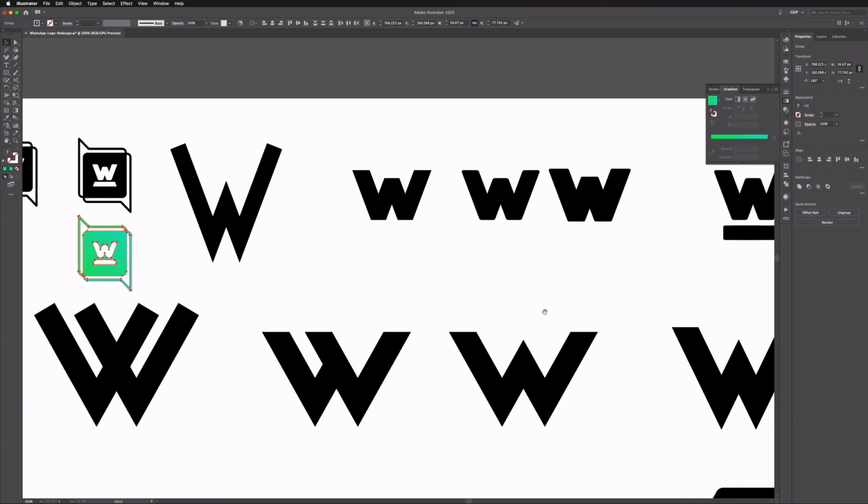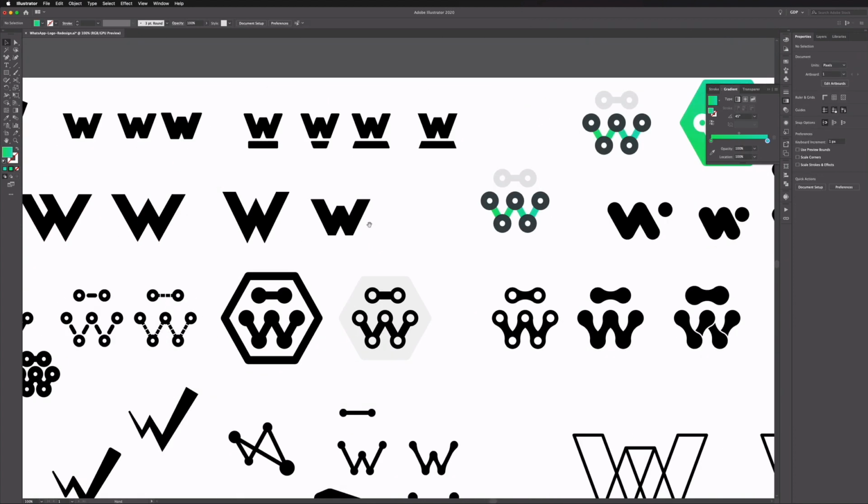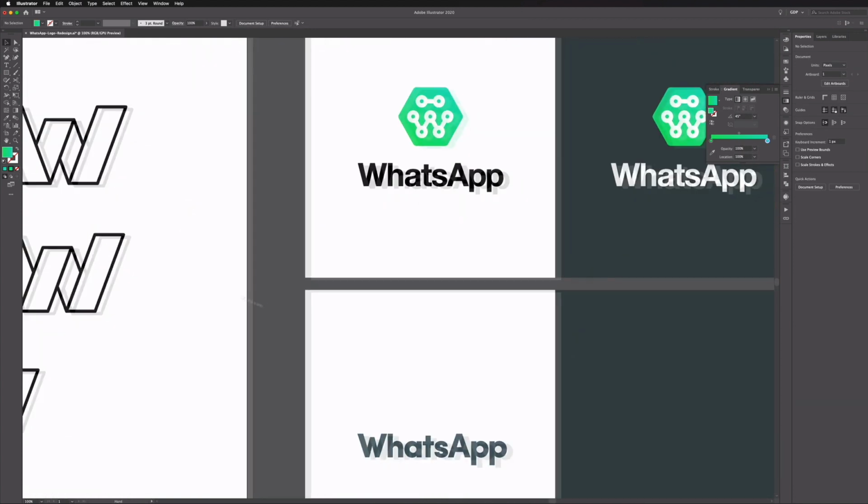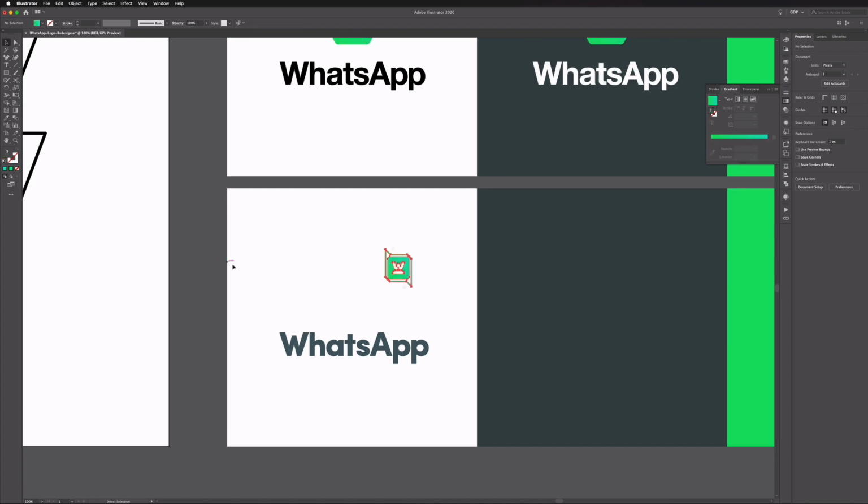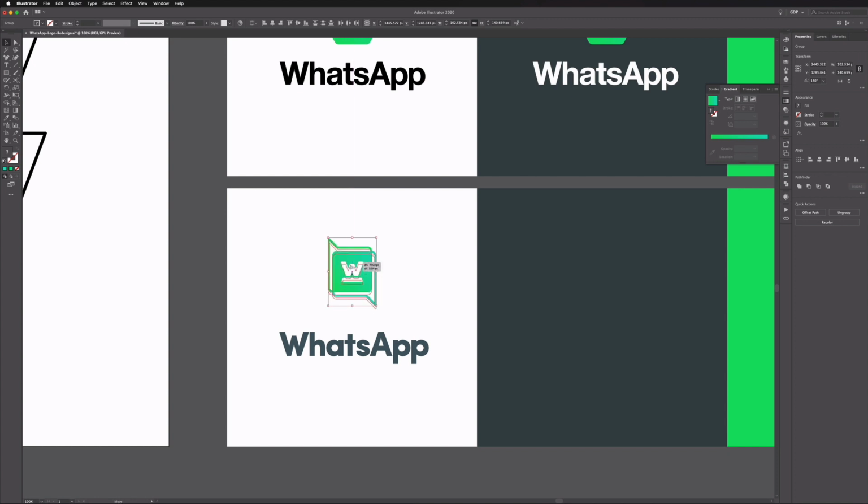Again, for the sake of time, there are plenty of other concepts we could have developed further. There's maybe some that you feel would have been much better options even from within these designs we have here, but for the sake of time, we'll opt for this one.